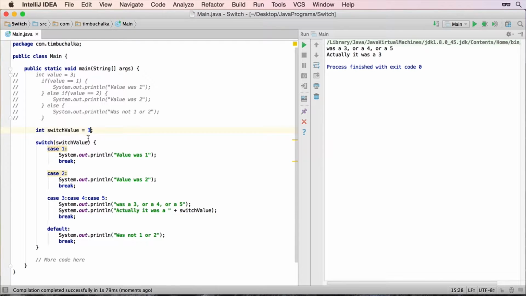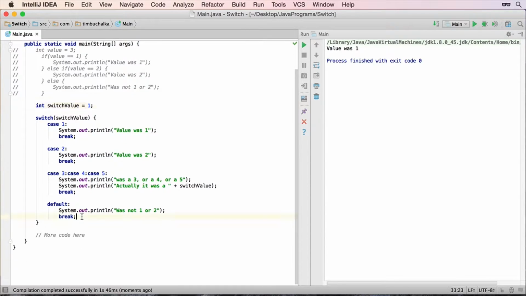Oops, and I undid that, so I should make that a 1 again. Value was 1, so you can see that it's now working with the break statement. Technically speaking, this last break, because it's at the end, it's the last thing that we're testing for. We could take that out.